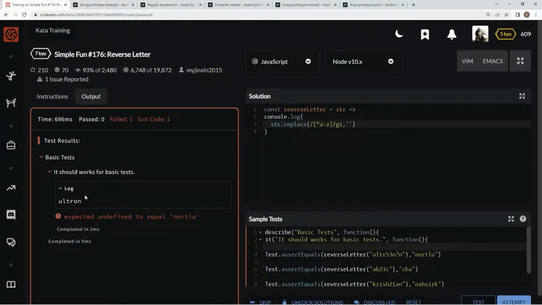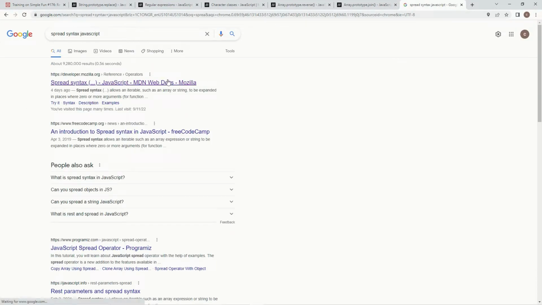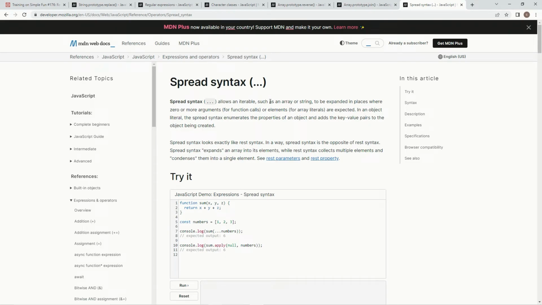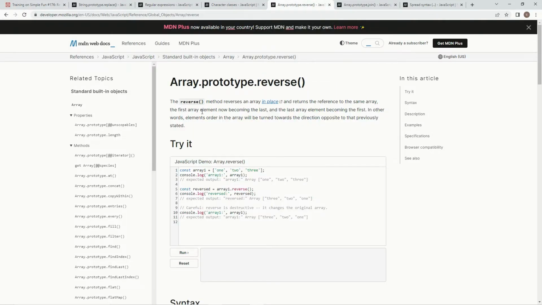All right. So now all we got to do is reverse this, and to do that, we're going to use the spread syntax. Spread syntax, if you don't know about it, allows an iterable such as an array or string to be expanded in places where zero or more arguments or elements are expected. So we're going to wrap this thing up in brackets, and then right here we're going to say dot dot dot, and let's test it out. Now it's an array.